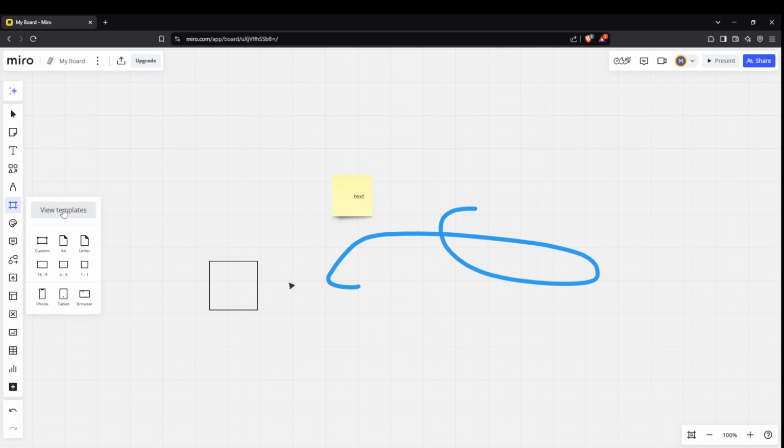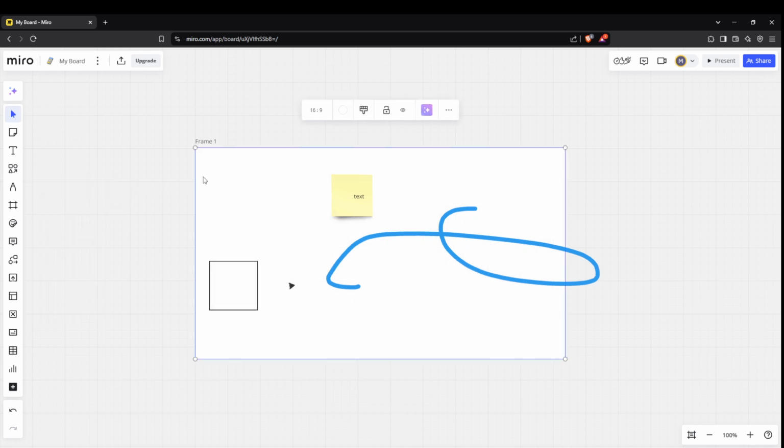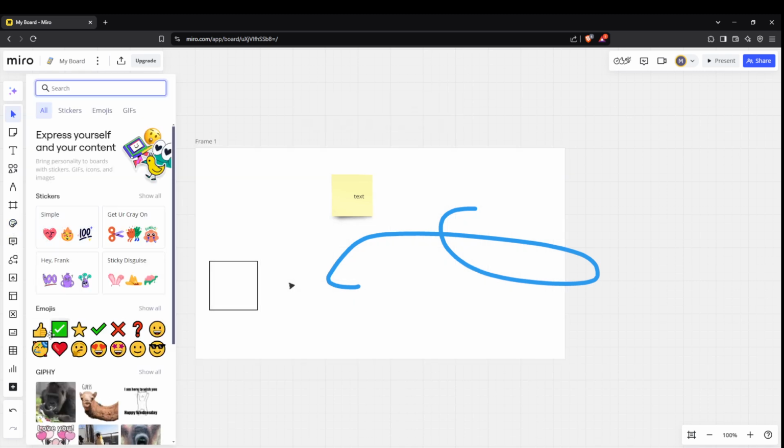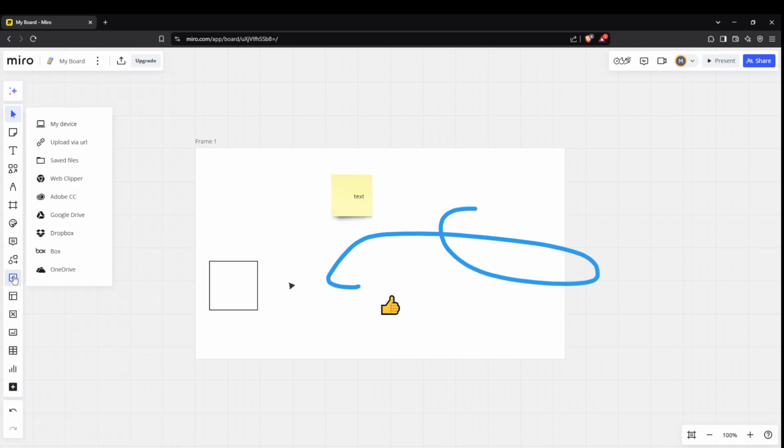Enhance the mood of your board with emojis by clicking on the emoji option. Emojis can bring an element of fun or expression to your work. If you've got other media or documents to add, select the Upload button to incorporate your own files seamlessly into the board. Finally, once you're satisfied with your board, you'll likely want to share it with others.